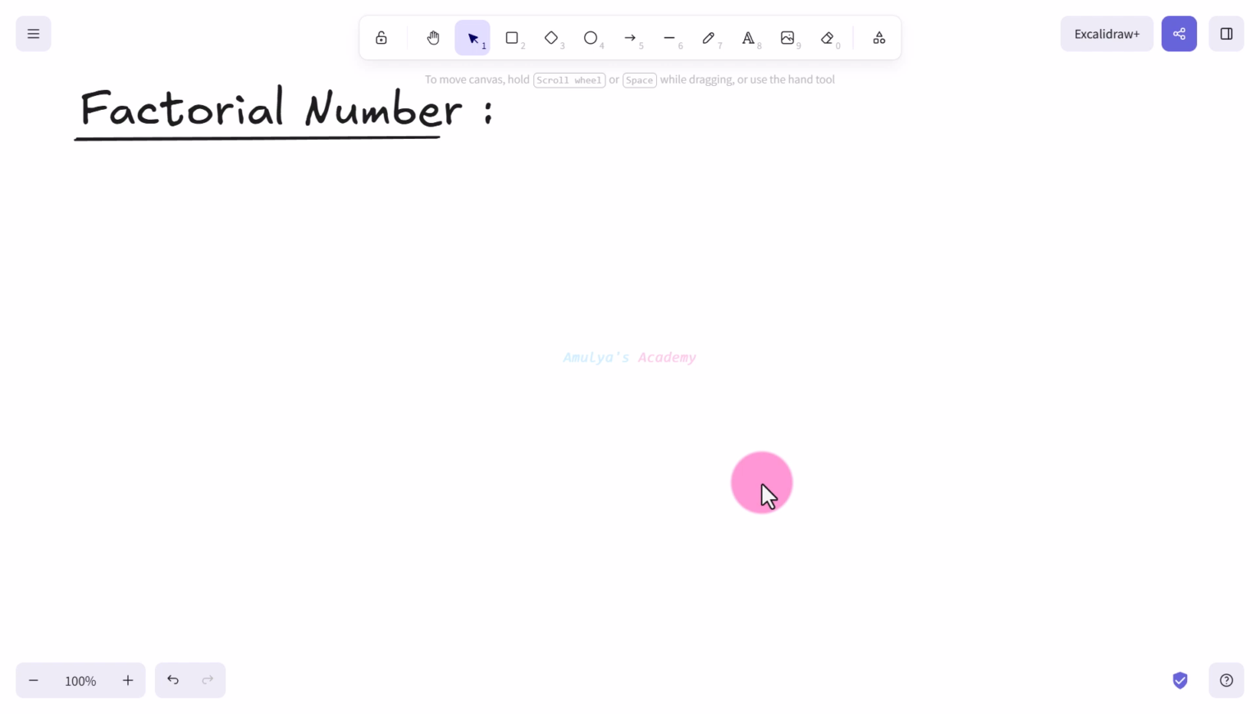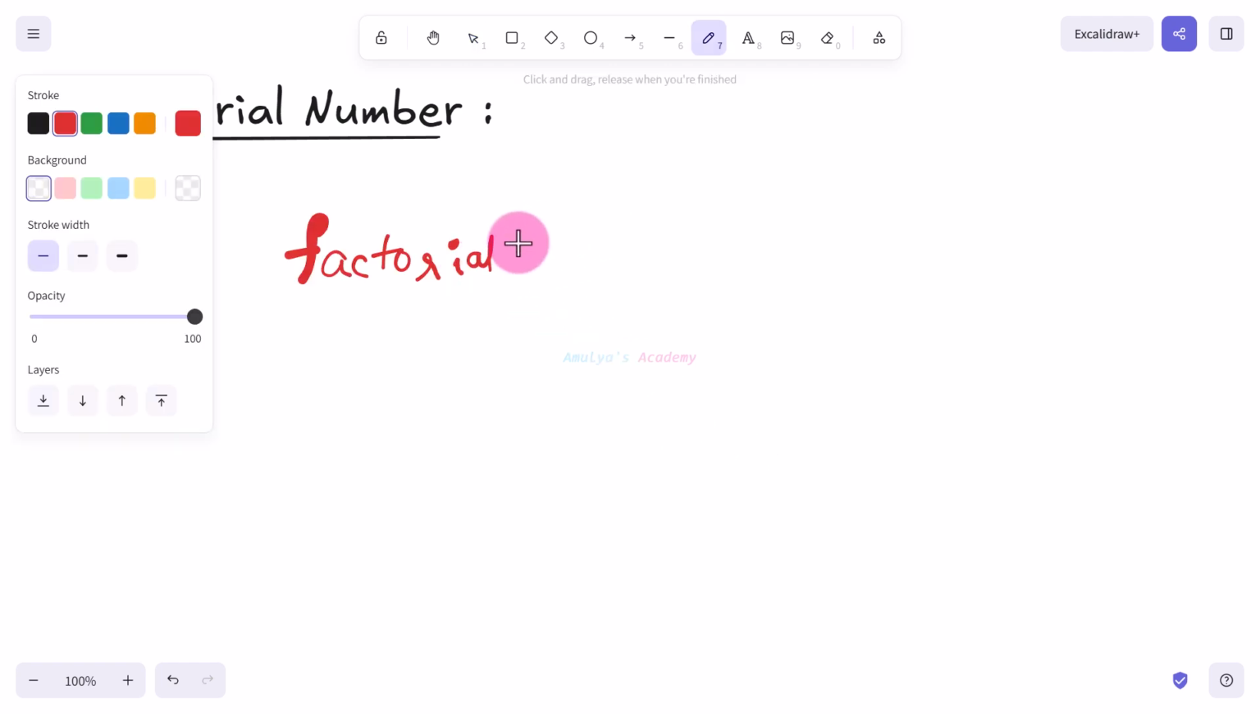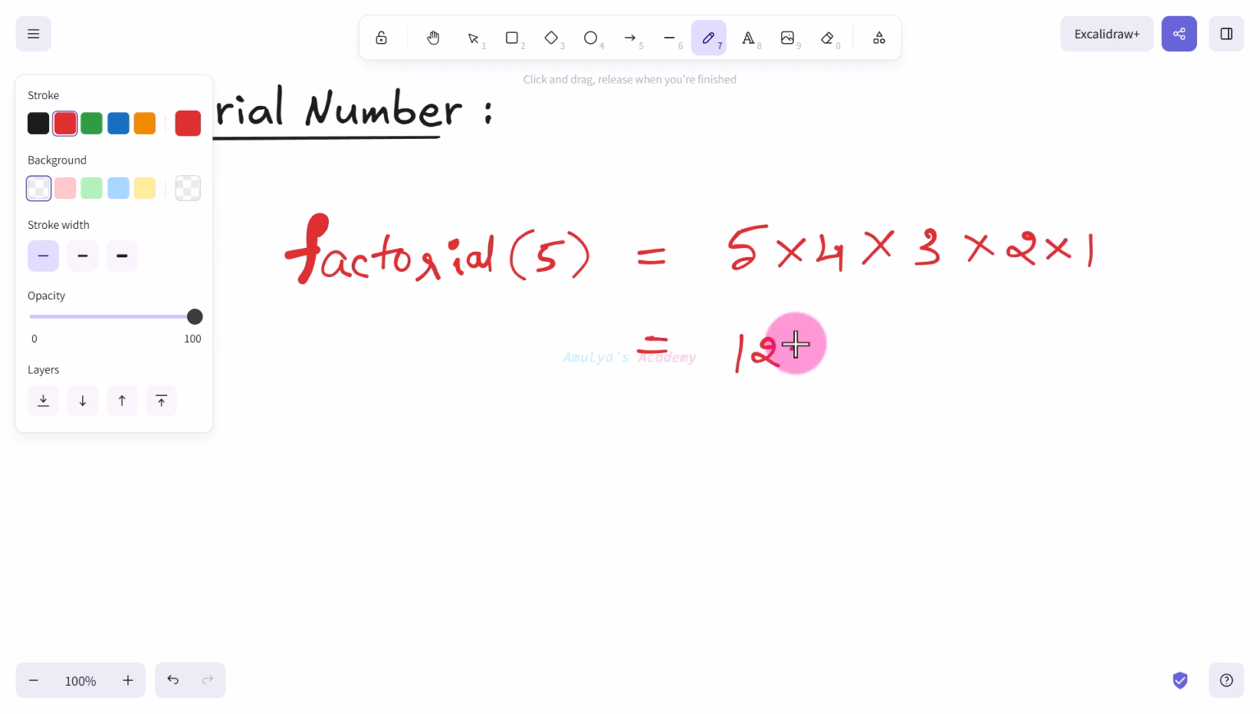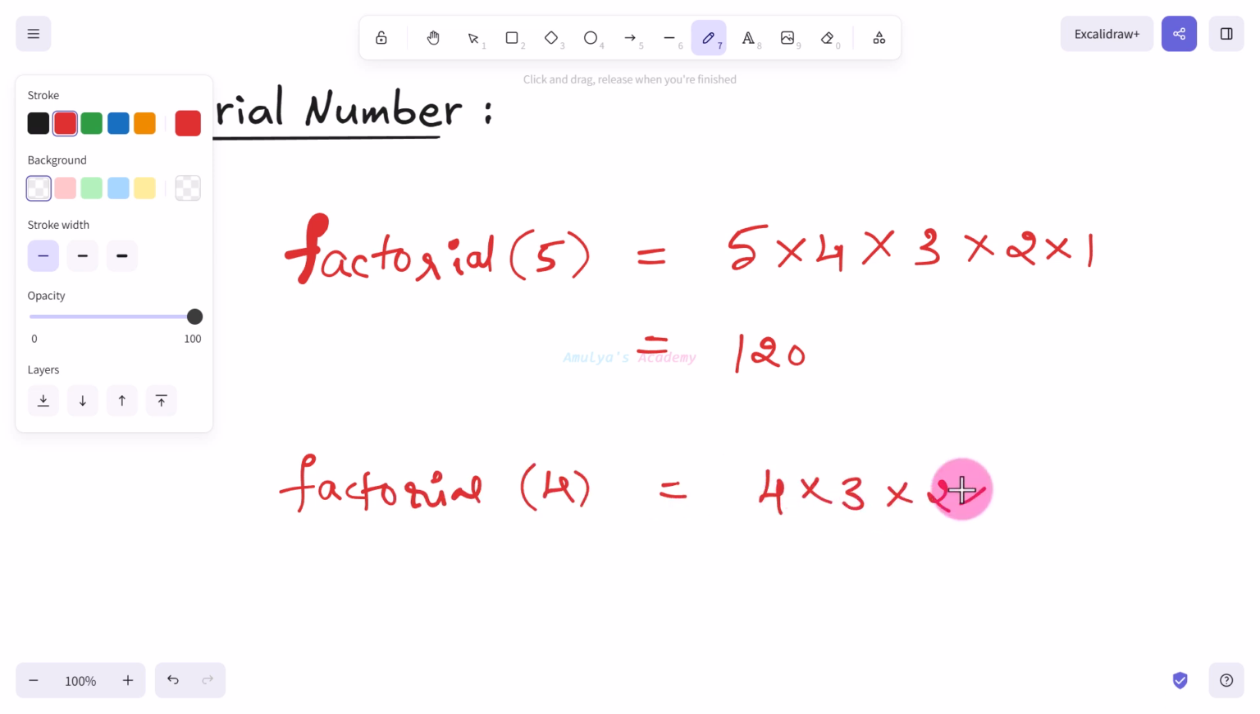Today in this tutorial, let's write a factorial program using recursion. Factorial of a number is the product of that number and all positive integers less than it down to 1. Factorial of 5 is equal to the product of 5, 4, 3, 2 and 1. That is 120. If I want factorial of 4, it's the product of 4, 3, 2, 1, which is 24.